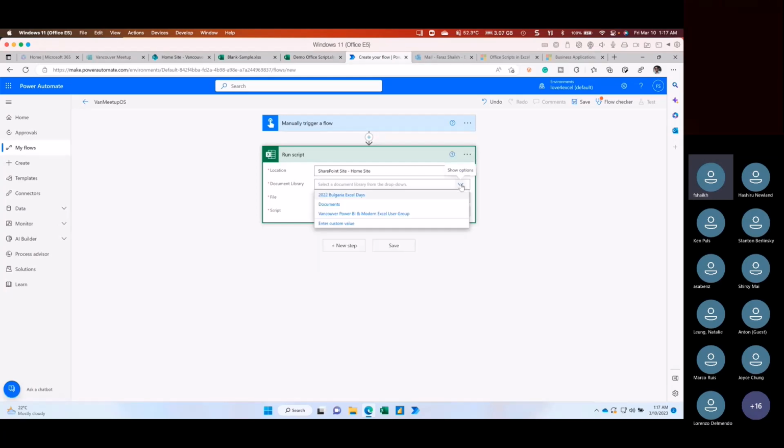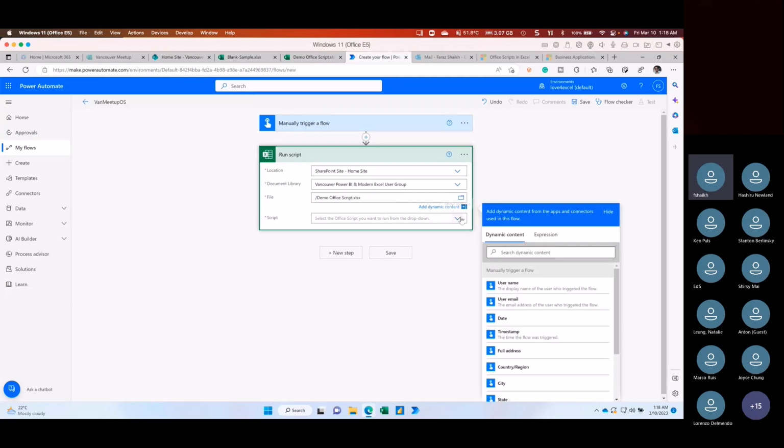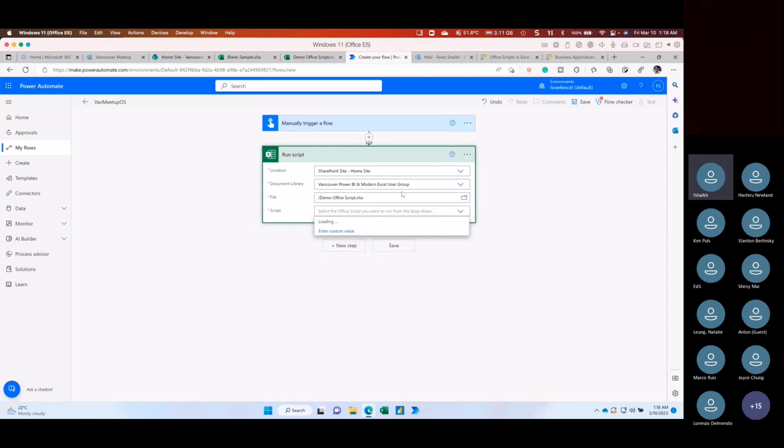In home site, we have this Vancouver, and in Vancouver, we have this office script file, and under this, we have the script which is over here. So we have all different other scripts which are there. So we are interested in looking at Van Meetup. Okay, so let's say Van Meetup, save.